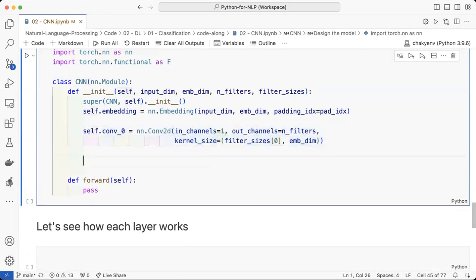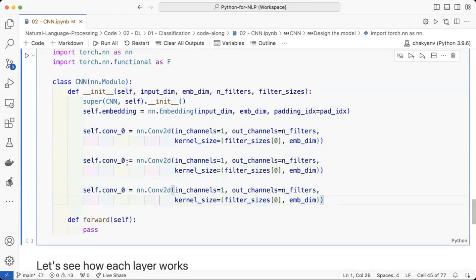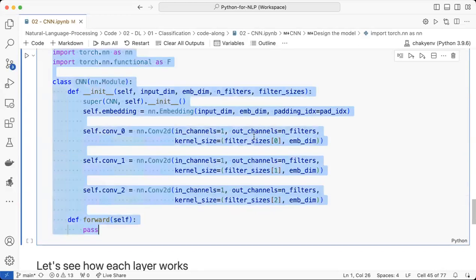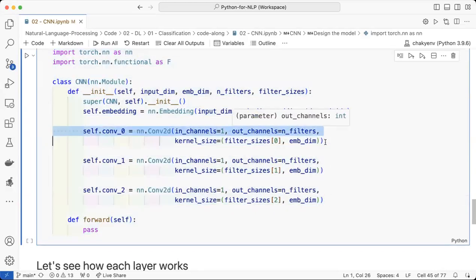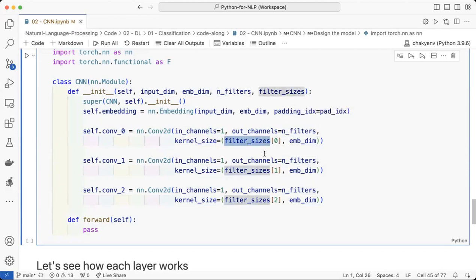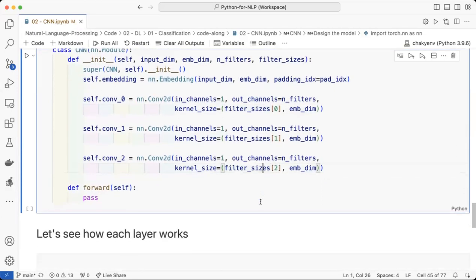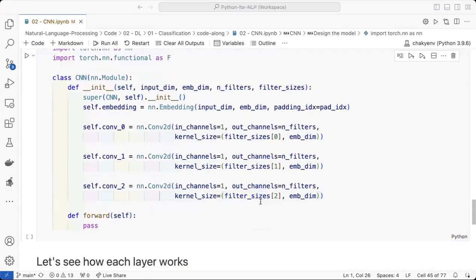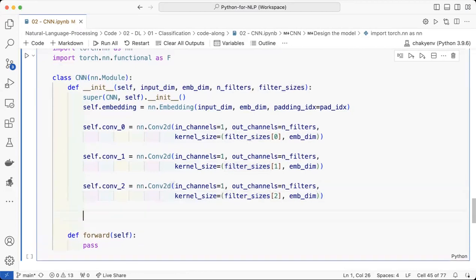Great. So now we have this. We're gonna do the same for convolution 1 and also 2. All right, and we're gonna change this to 1, and we're gonna change this to 2. Right. Great. So now we have 3 convolution operations. Each of them has n_filters kernels they're going to run, and each of them has a different height, right? So this is probably trigrams, 4-grams, and also 5-grams. All right, and that would be very nice operations to capture all the information, right?